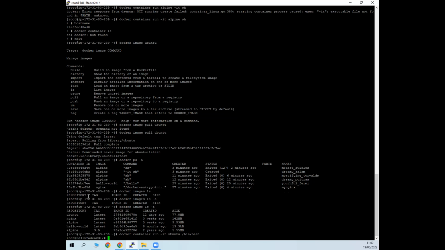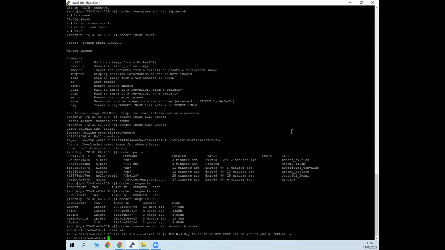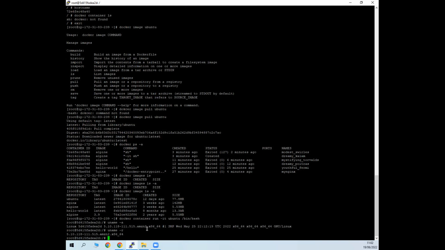Now do uname -a. Do uname -r. So uname -r shows you the kernel version with the release version. -a gives you all the information for the container. Getting it? Okay. Now exit.